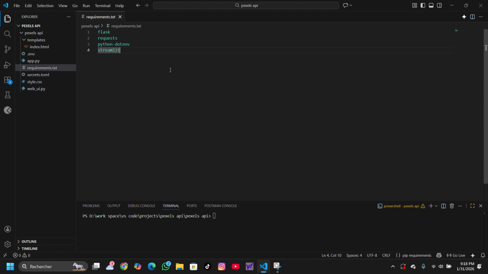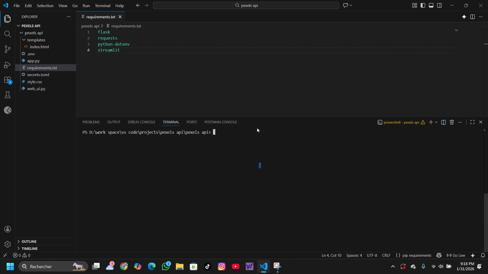Yes, make sure you install all the tools. This is currently a Flask API, so I'm using Flask and these other tools here. So make sure you install every tool in this folder.